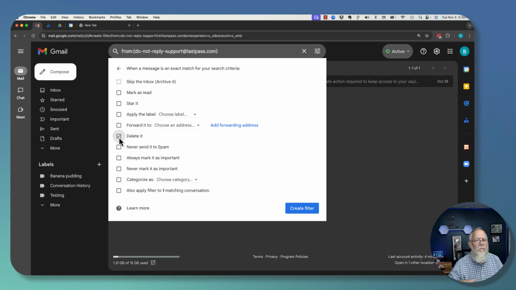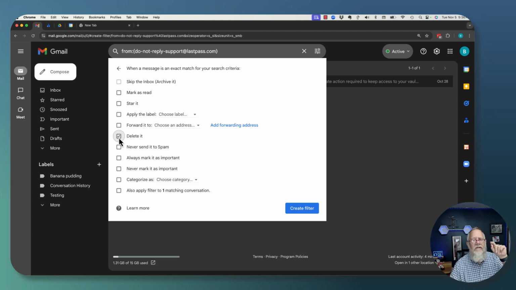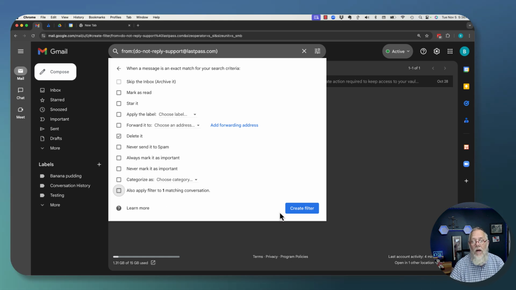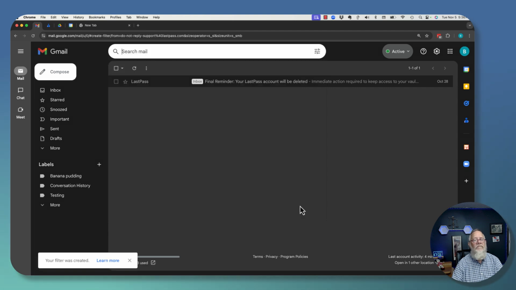Again, I don't want to mark it as spam. I don't want to block it. I just want to simply delete it. You don't need to mark it as read. Just click the delete button and hit create filter. By the way, I can say also apply this filter to any matching conversation in my inbox right now. But whichever, click create filter.